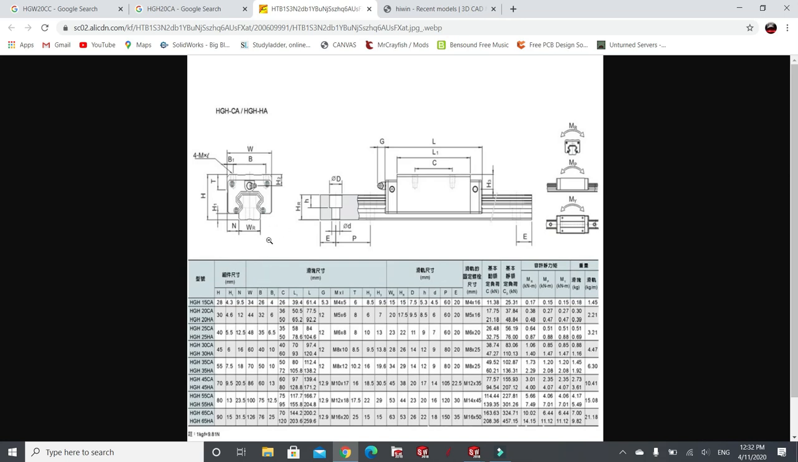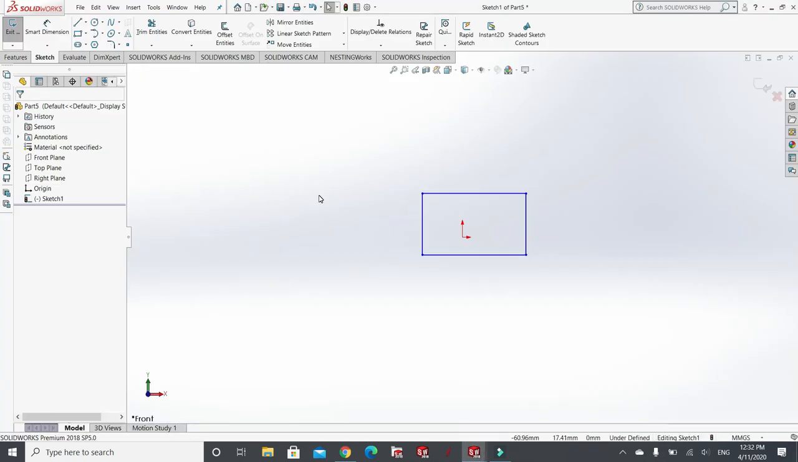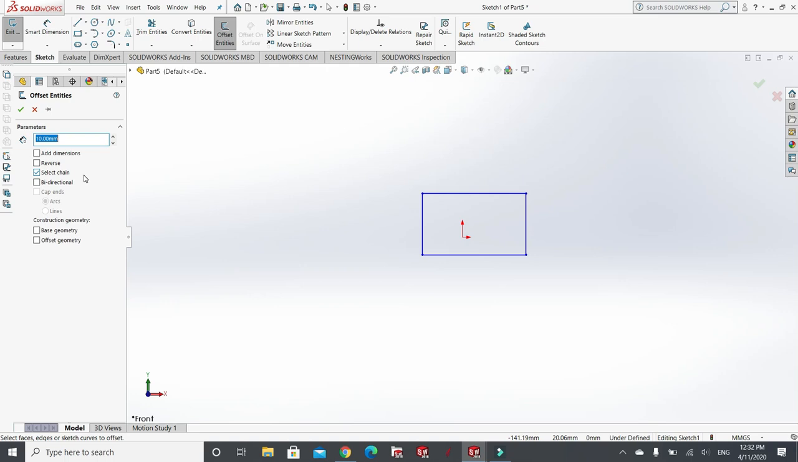So what we're going to do is look at the next indication, which is the WR, the width of the rail. Or we can also use N here, which gives us how far the rail edge comes in from the edge of the block. So if we just look at N, which is 12 millimeters, we can go back to our drawing. And the next tool we're going to use is an offset tool. So we just want to go up here. You'll see an option under the sketch tab called offset entities, and we want to set that at value N, which is 12 millimeters.